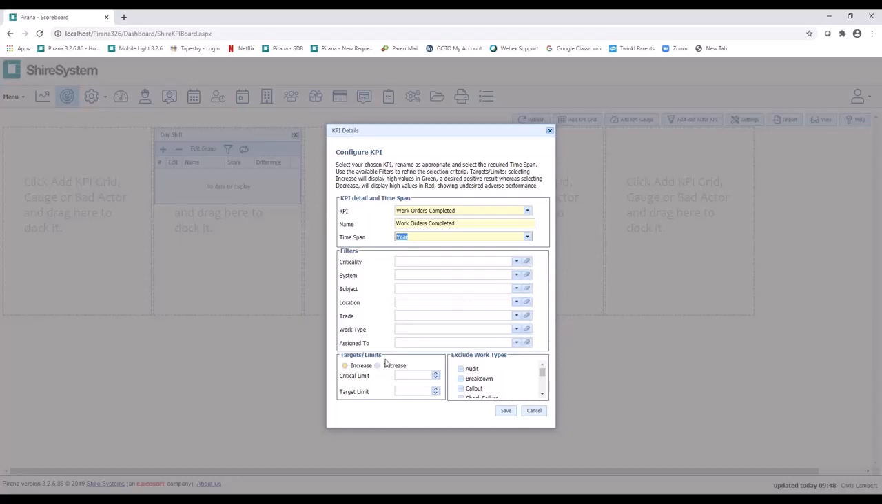Most of them are self-explanatory: system, location, work type, who it's assigned to, etc. You do also have the option to set targets and limits. If you choose increase, which is the default, any high values will be recorded with a green arrow showing that your performance is positive, it's increasing. If you set that to decrease instead, high results are recorded in red with an arrow pointing downwards, to say that your performance is adverse.